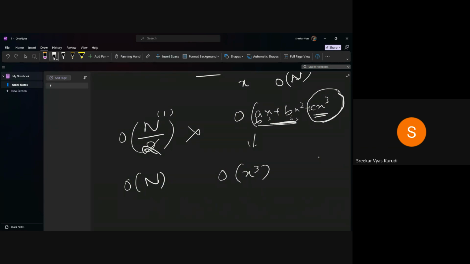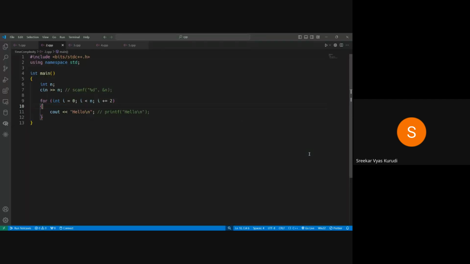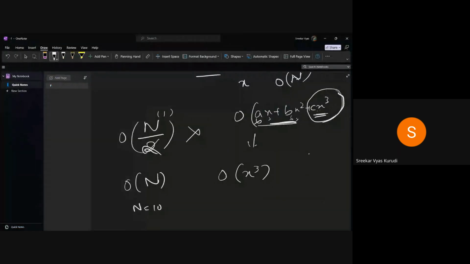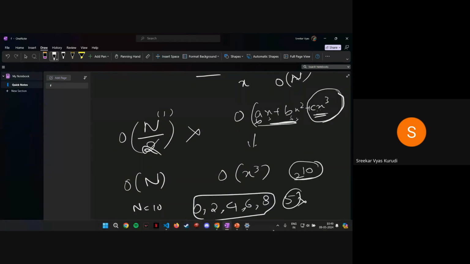Nihesh, it's not 2 power n, because in worst case it will only run for n by 2 times. If say my n is 10, the code will start from 0 and take 2 jumps every time. So 0, 2, 4, 6, and 8. The code will actually run for 5 times only and not really 2 to the power of 10 times. So yeah, that's that.